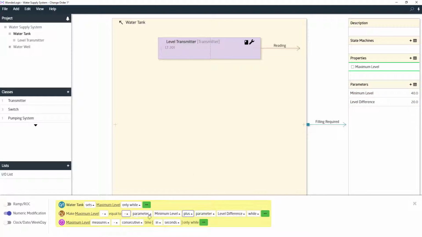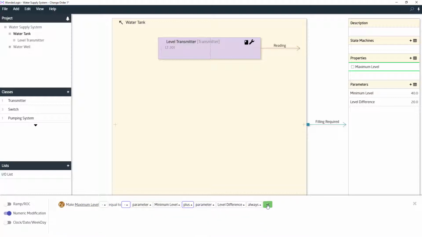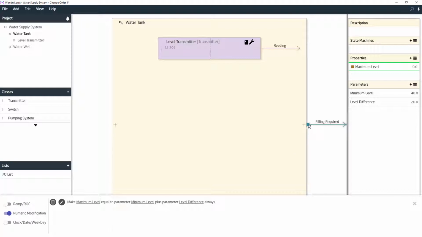So make the maximum level equal to the parameter minimum level plus the parameter level difference. And instead of while, we'll just say always, right? We want this always to be true. So make the maximum level equal to the minimum level plus the level difference always. I'm going to accept that. Very good.